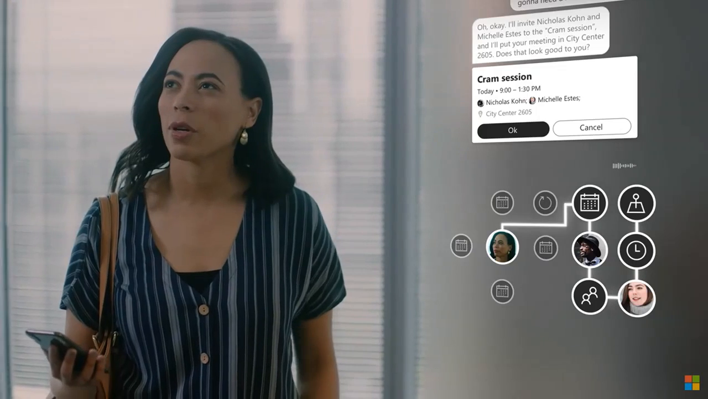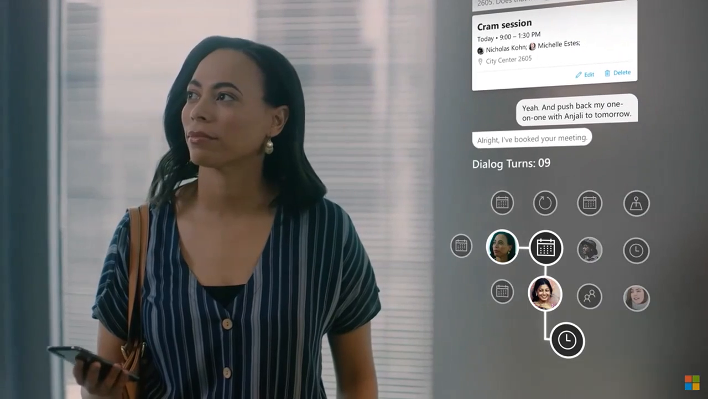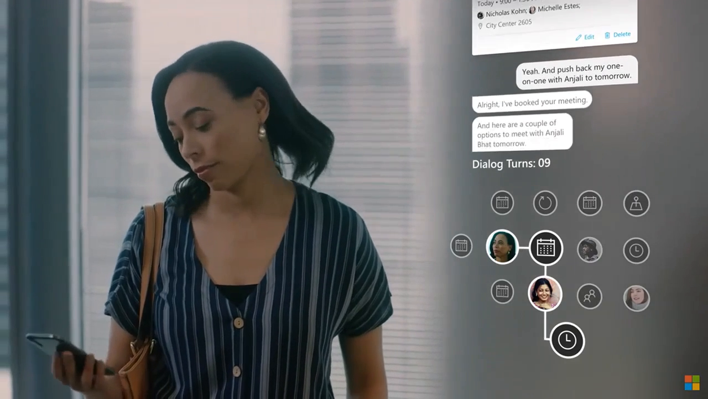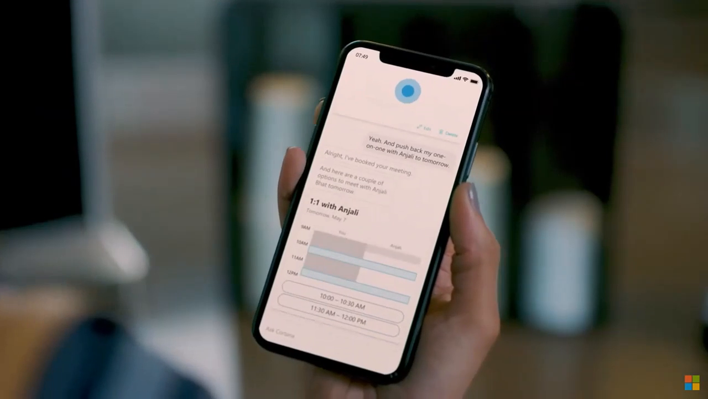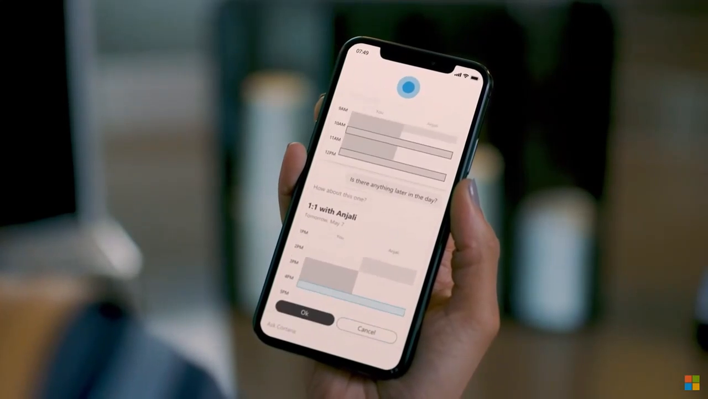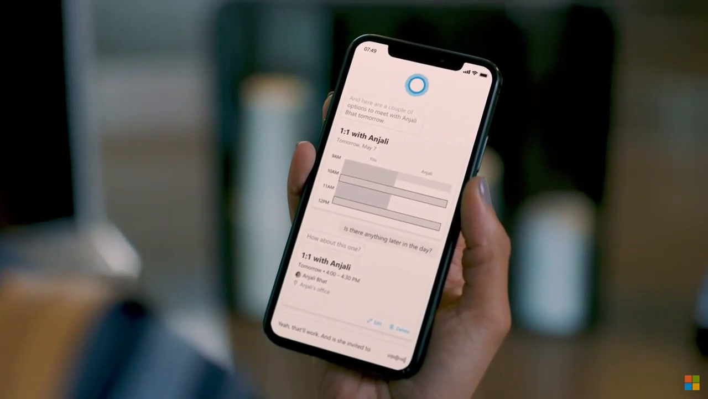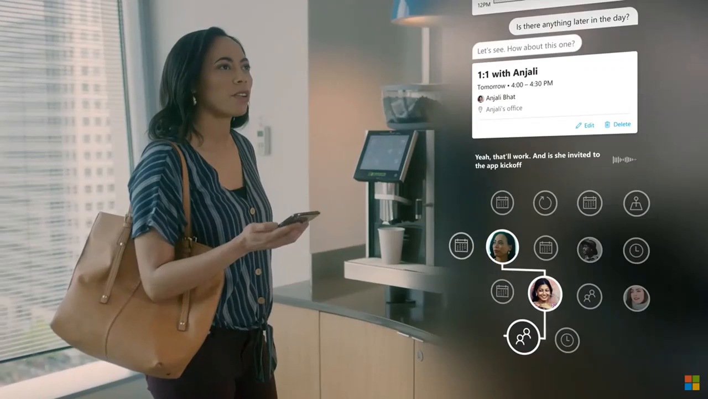Yeah. And push back my one-on-one with Anjali to tomorrow. All right, I've booked your meeting. And here are a couple of options to meet with Anjali Bhatt tomorrow. Is there anything later in the day? Let's see. How about this one? Yeah, that'll work. And is she invited to the app kickoff this afternoon?